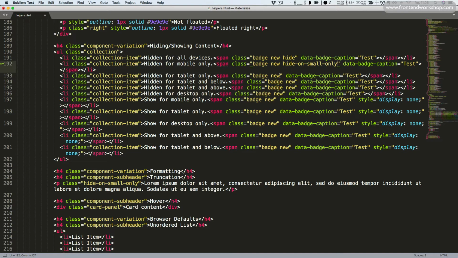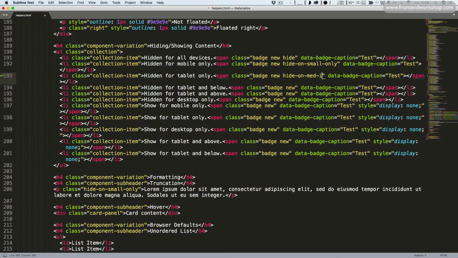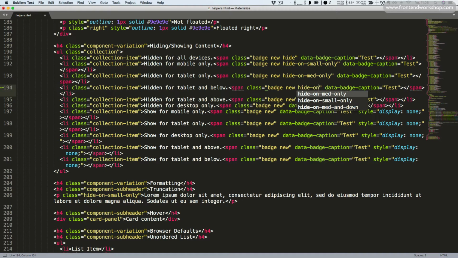The third one should be hidden for tablet only. So we add the class hide on med only. The fourth one here should be hidden for tablet and below. So we add the class hide on med and down.